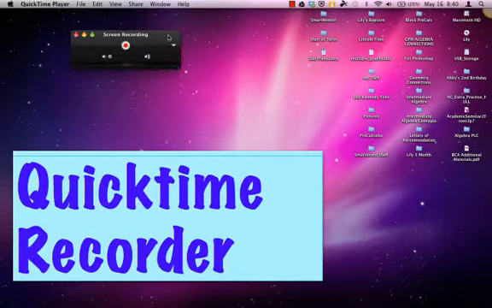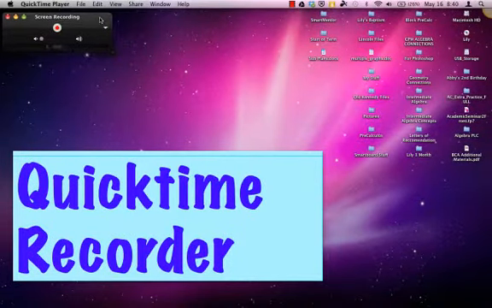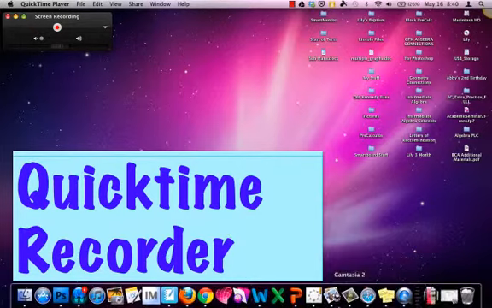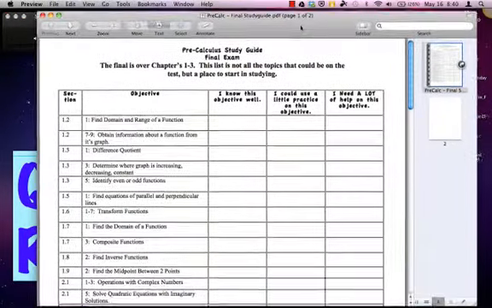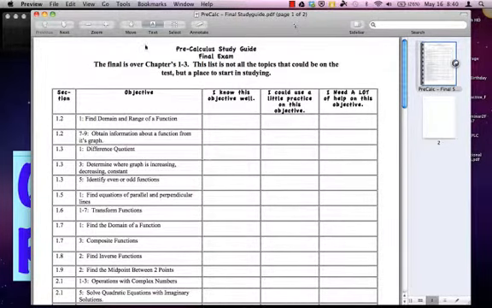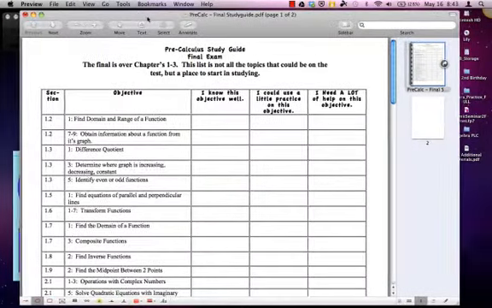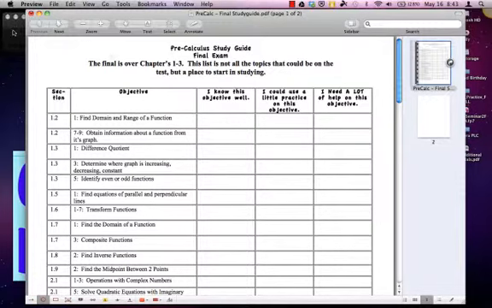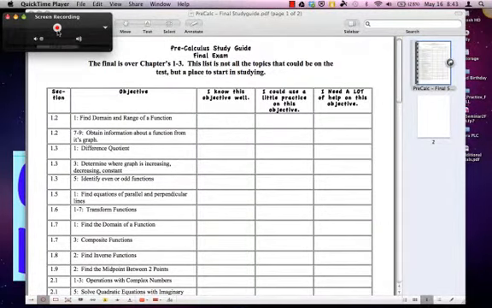Now we're ready to go. So now I'm just going to open up the thing that I want to record, and in this case, for example, I'm going to talk about a PDF that I have. So I'm going to go ahead and open up this PDF, and it's a study guide for my final exam. Now that I have my PDF open, I'm going to go ahead and click on the red circle, and then I'll start recording my video.